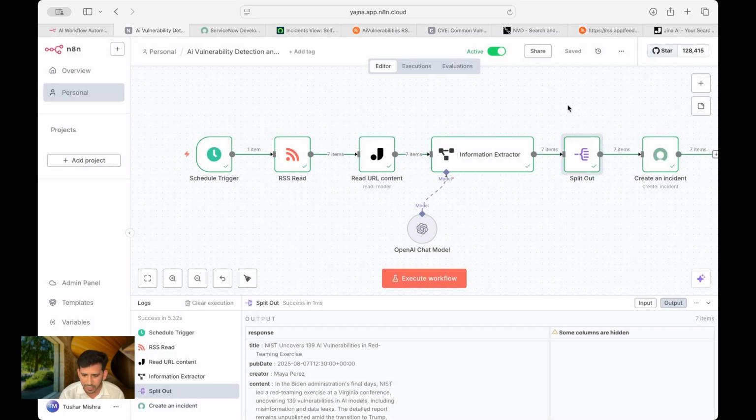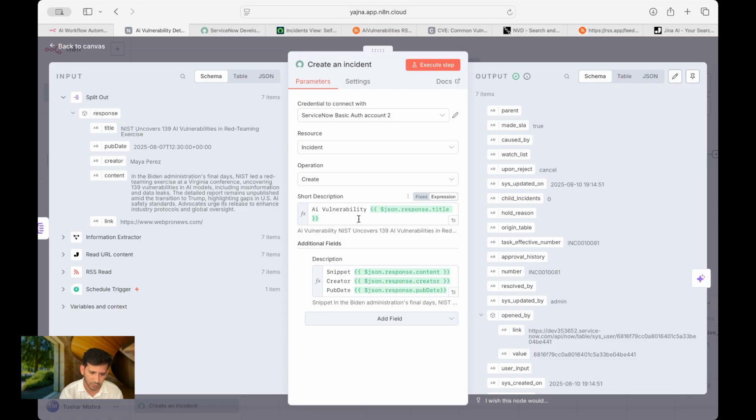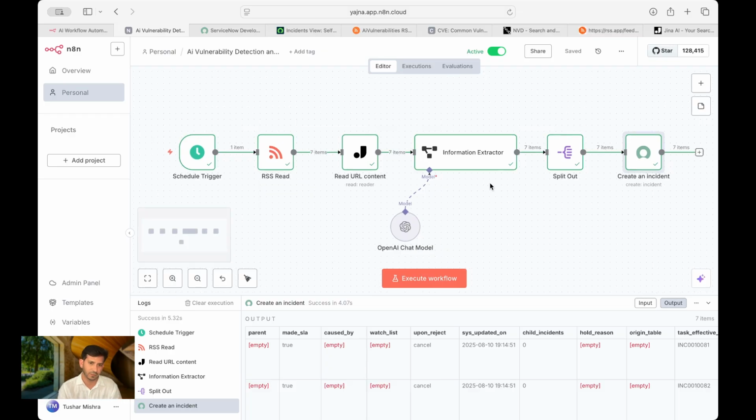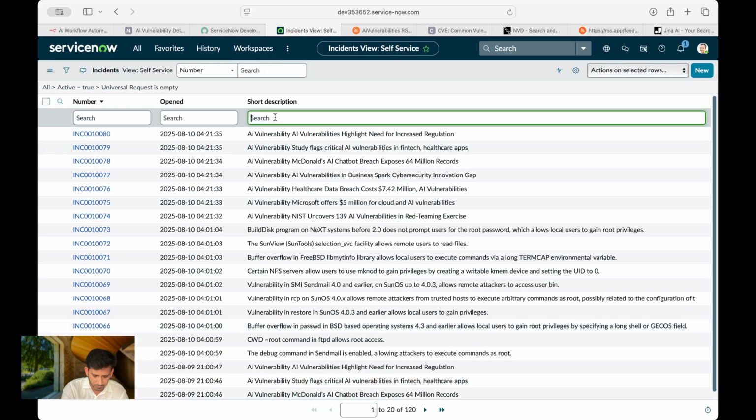And then the last part is, I'm creating an incident. The short description contains the title with a hard-coded AI vulnerability, and then the description contains snippet, creator, and publish date. I'm using create incident because I don't want to install a security incident, but it is meant for security incidents mostly. And what it does every day is create a bunch of these AI vulnerability records in my system. So let me show you AI vulnerability.